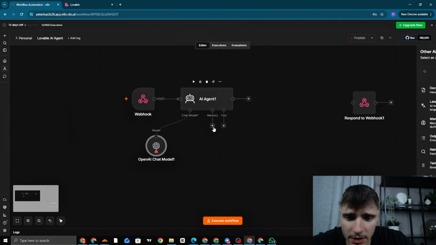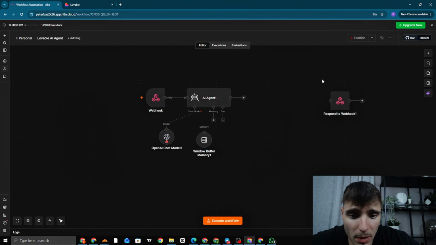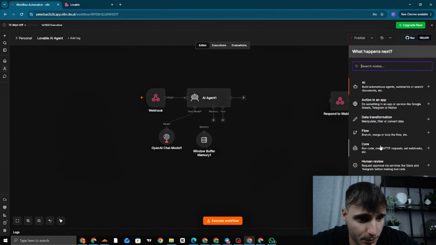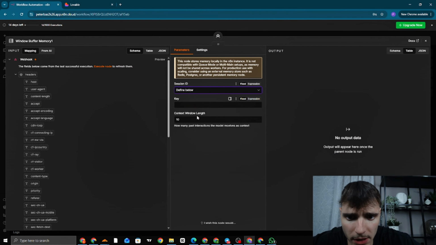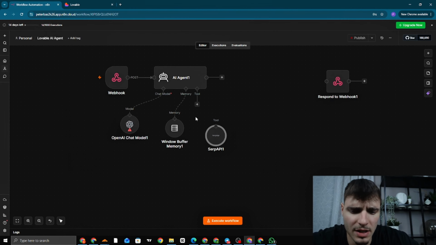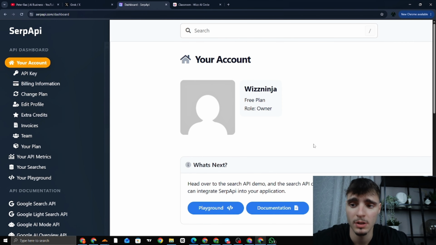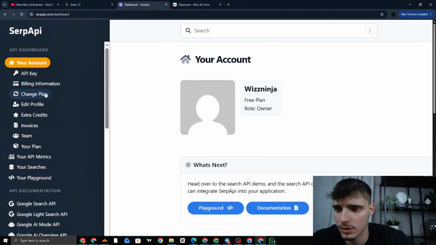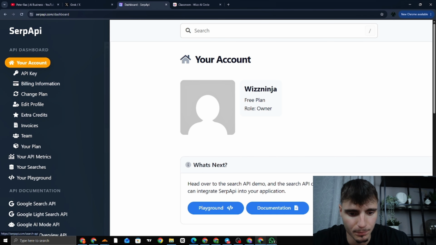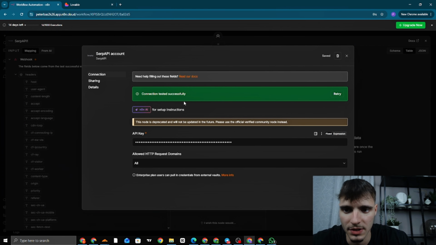And here is the memory. We want window buffer memory, so we choose define below. And the last thing I added is SERP API. Here you paste your API key. So what you're doing is simple. You type SERP API, and you can sign up with your Google or with your GitHub account. And you click here, API key, and you paste it here.